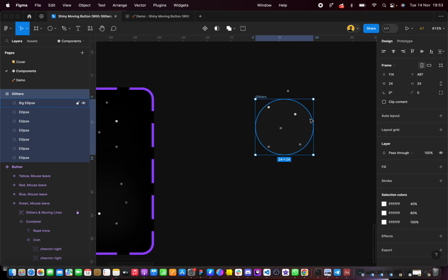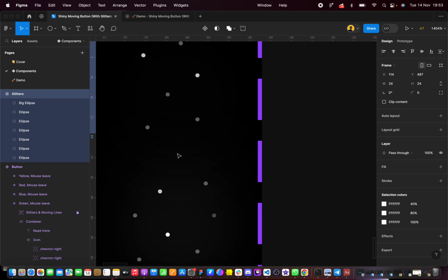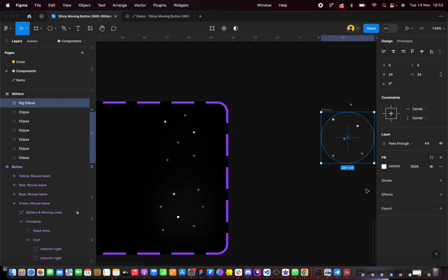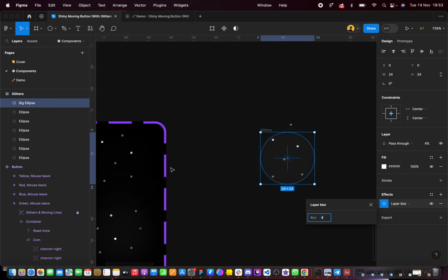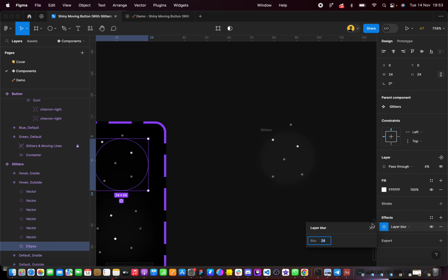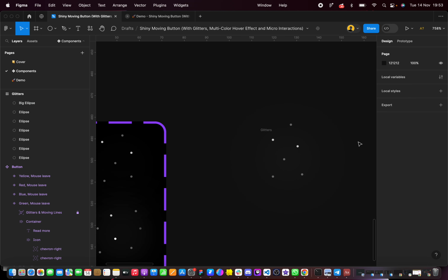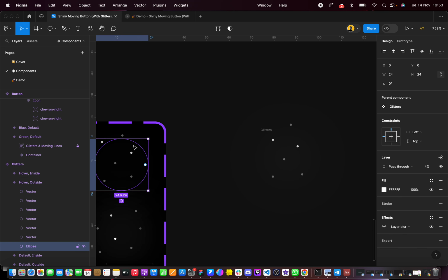So now the next thing I also want to do is to make sure that I change that big circle, right? I apply an effect, layer blur, and the layer blur, let me confirm, the layer blur of 24. Yeah, of 24. All right, so as you can see, the layer blur of 24, and we have this guy here, so you can see.